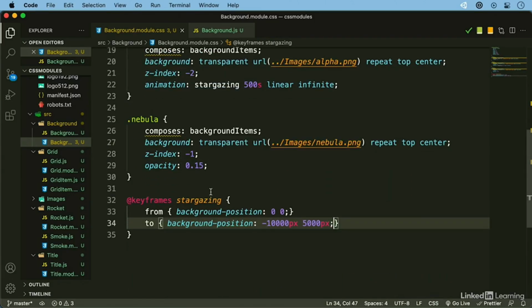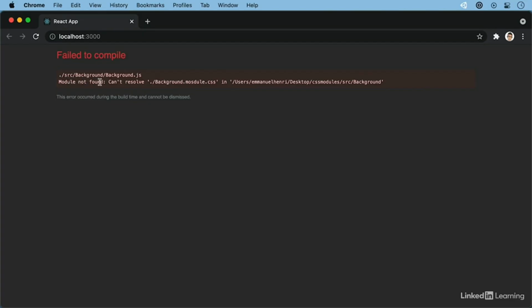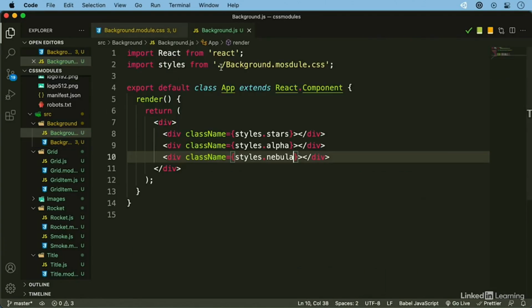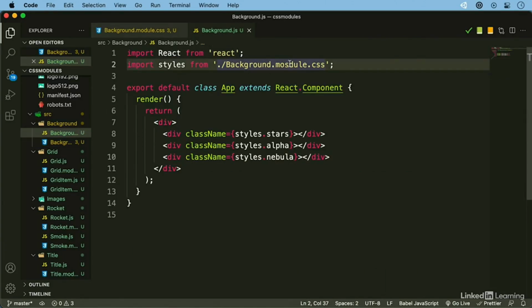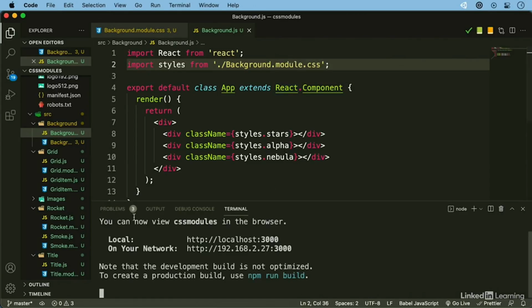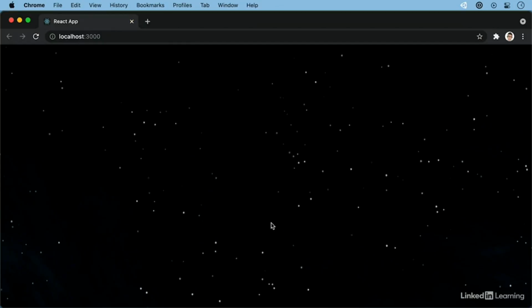Let's take a look at what it looks like. So we have something in error here. I made a little typo, so let's go and correct that. Small error. Let me bring up the terminal, and the terminal says that we have no errors now, so we're all good. Let's go back to our browser, and we have our stars.